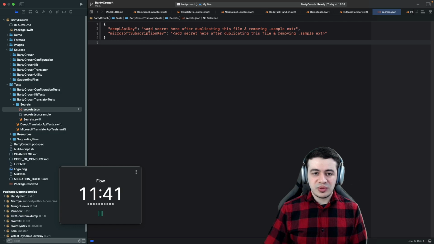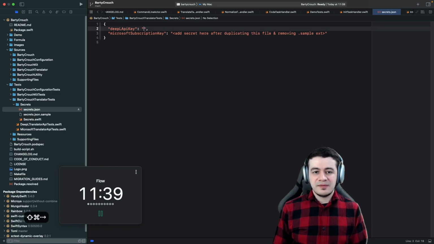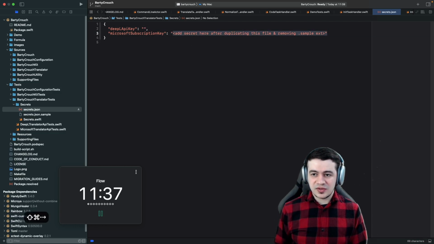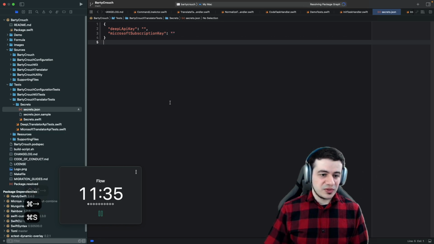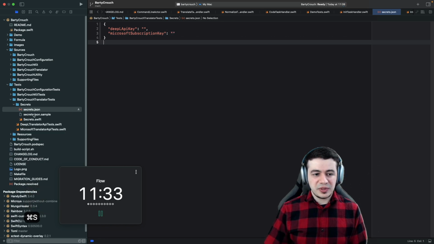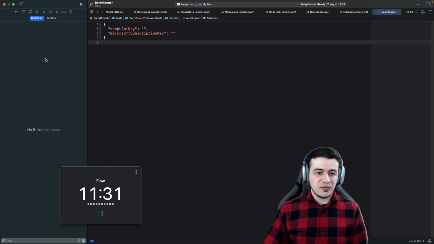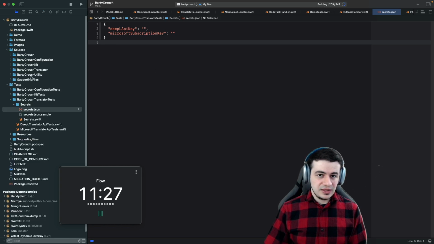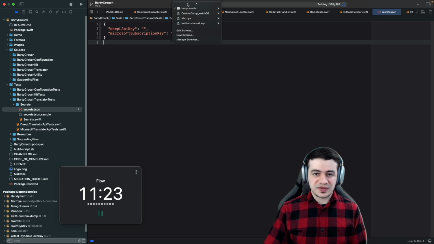So this is the file, and then we would have to add our key here, but I'm just going to keep it empty because, again, I don't want to spoil these here in the stream. But now the warning should disappear. There you go. So that's great already, and we can see that the whole project is building.